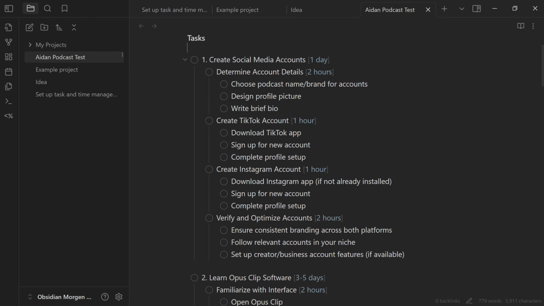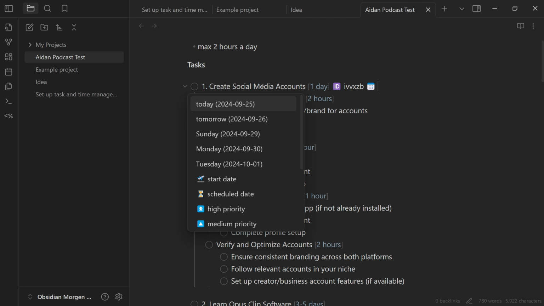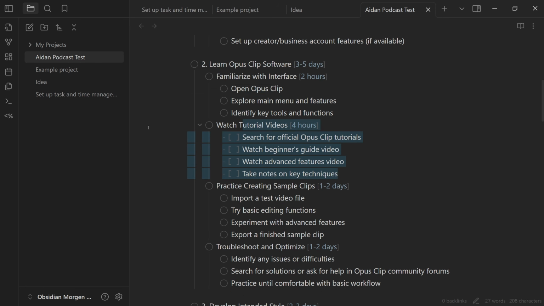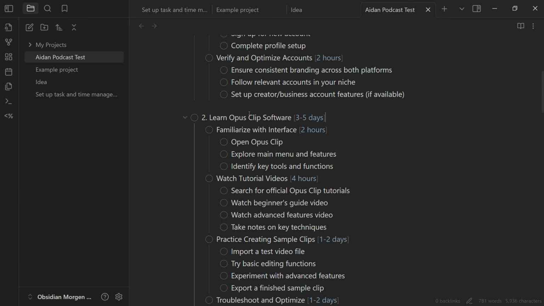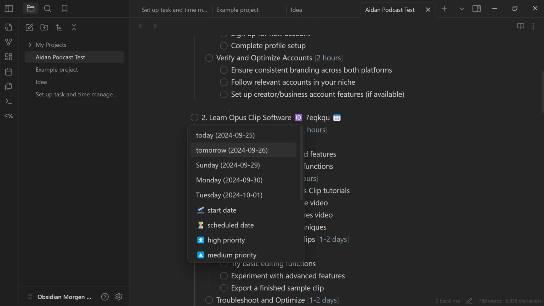So then, based on the tasks it made, I'll group them into ones I think I can complete within 2 hours. Honestly, this does not seem like it would take a day or 6 hours. This could probably be done in 2. So I'm going to turn this into a task and then schedule it for the first day. Next one would be learning the software I'll be using to create these short form clips. This once again seems like it could be done in 2 hours, so I will just turn this one into a task in Morgen and set it for tomorrow.